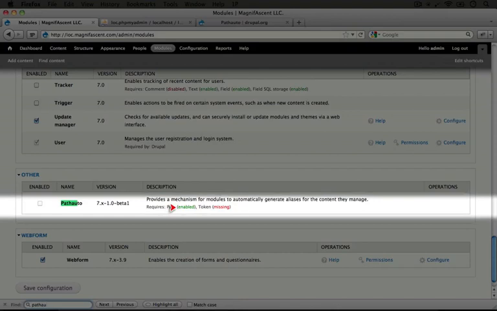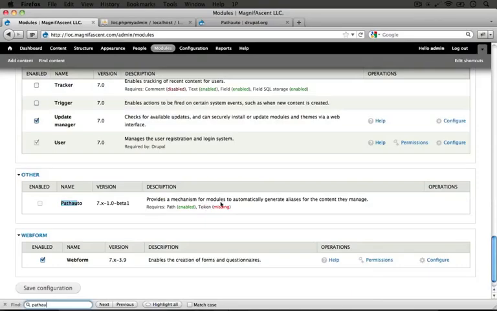That's because this module has a couple of required modules in order for it to run. The first one is Path, and that's enabled. It's green. We're good to go there. And the second one is Token, and it says that it's missing. So this means that we need to go and download the Token module, just like we did the PathAuto module, and then come back here and enable the PathAuto module.